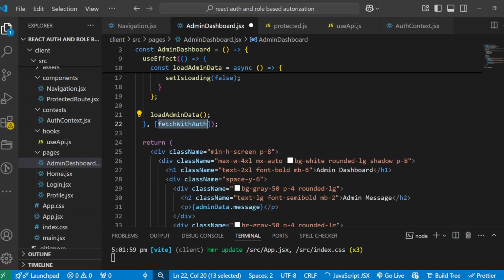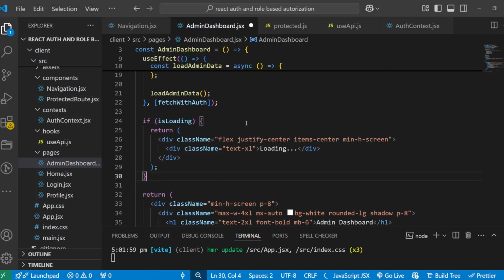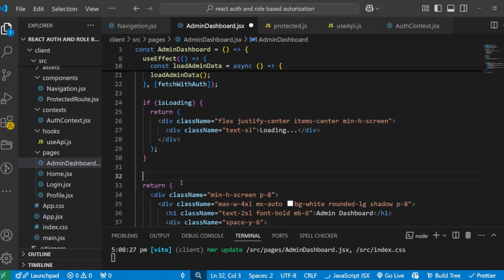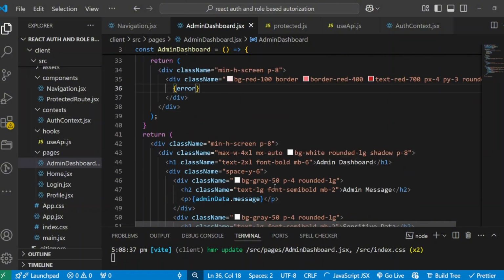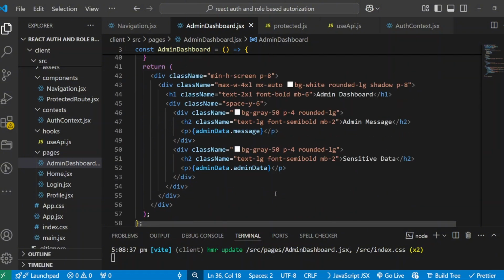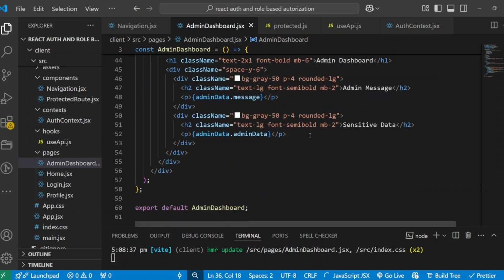Now with this in place, I want to add a few things to handle. For example, when my API is loading, I want to have a loading state. So I'm listening to my state isLoading. If that one is true, just display loading three dots on my screen. And I'll do the same thing for error. If any error happened, then I want to display a friendly UI showing the error to my users. Otherwise, if everything is great and I got my data back, just display my dashboard to the users.